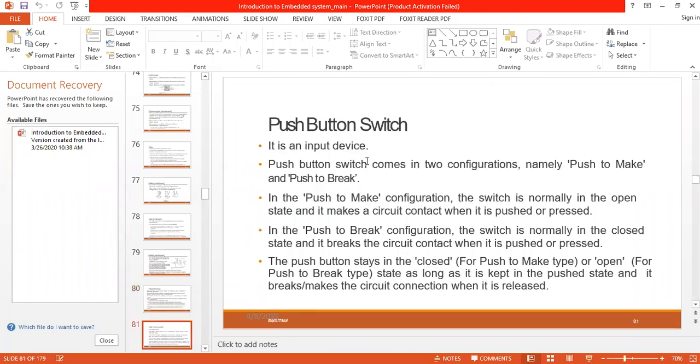So next, push button switch. So this is an input device. When you push the button, then you will be making contact. Here you will be having two types. One is push to make and another is push to break. Push to make, the switch is normally open state and it makes a circuit contact when it is pushed or pressed. So when you press the switch, then you will be closing that path, means there will be a connection. Then it will be normally open, push to make.